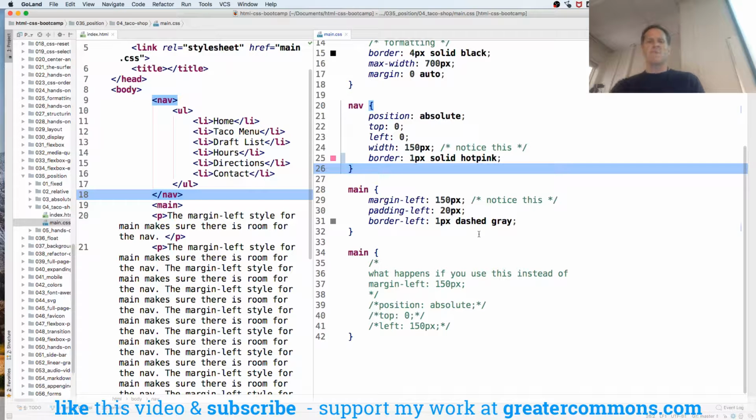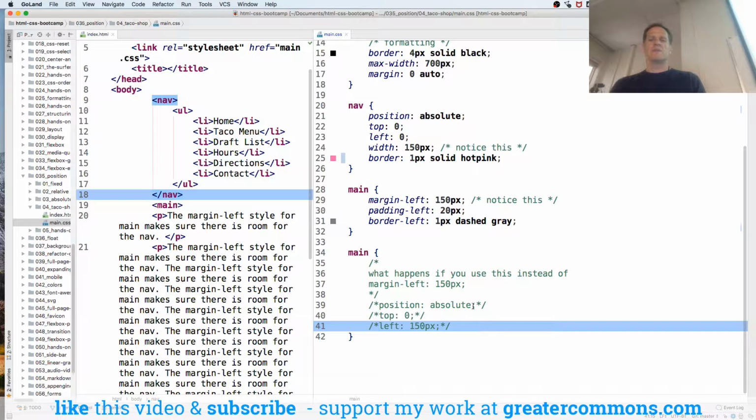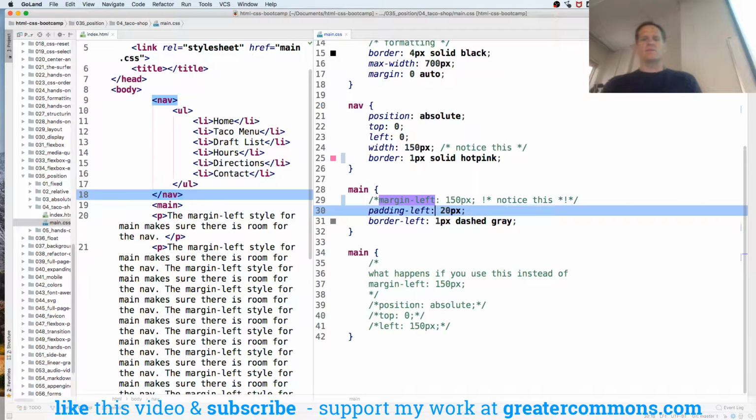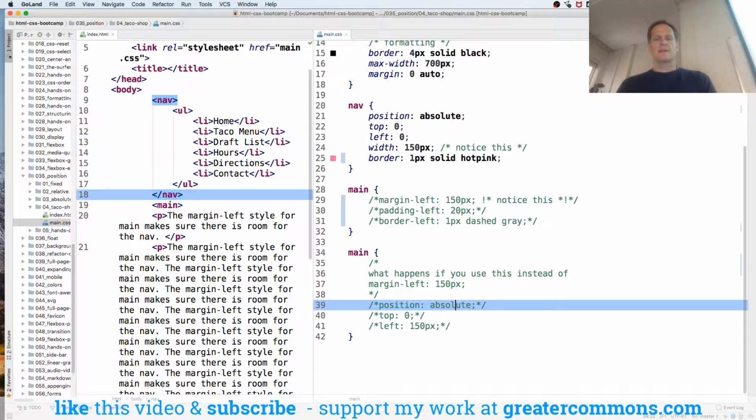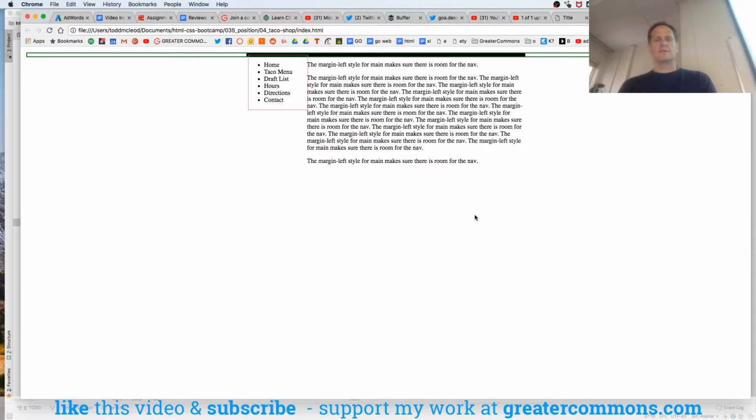And then I have a different main here, margin left, position absolute, top left 150. That's kind of interesting. Let's do it this way instead and see what happens. Position top 0 left 150. Yeah, so it also kind of worked, but that entire thing just collapsed, right? Like the HTML collapsed. Do you see that? Right, because did position take us out of the flow? All that stuff collapsed, right?